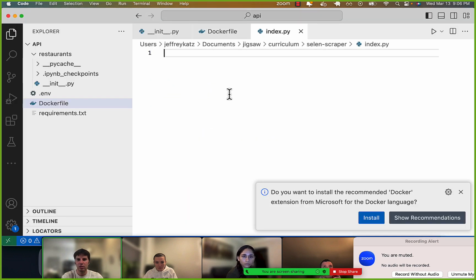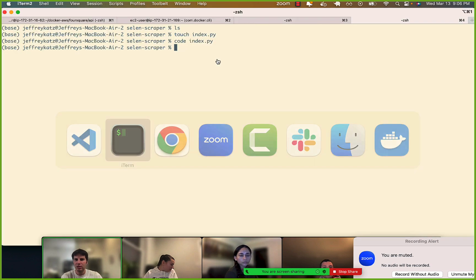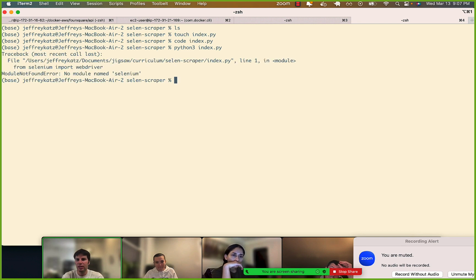All right. Okay, so we're importing the WebDriver. We're importing this keys thing so we can fill some stuff out. The WebDriver.Firefox means use the Firefox WebDriver, so basically open up Firefox. Let's do python3 index.py. Oh, and I need to pip3 install selenium.